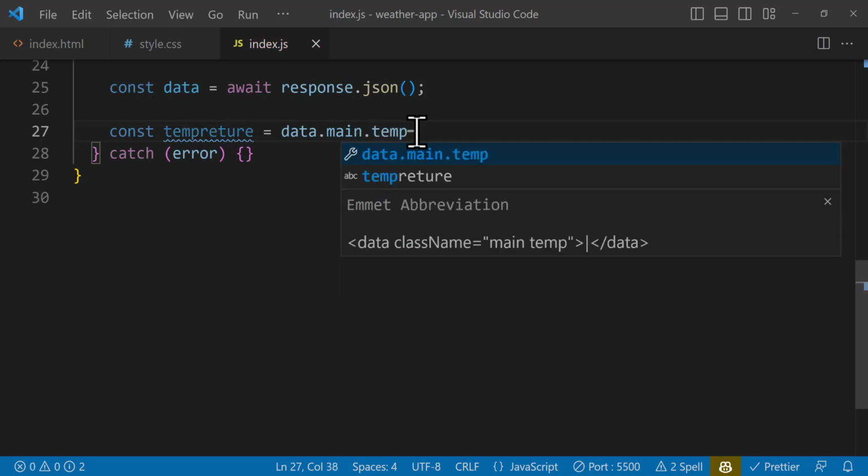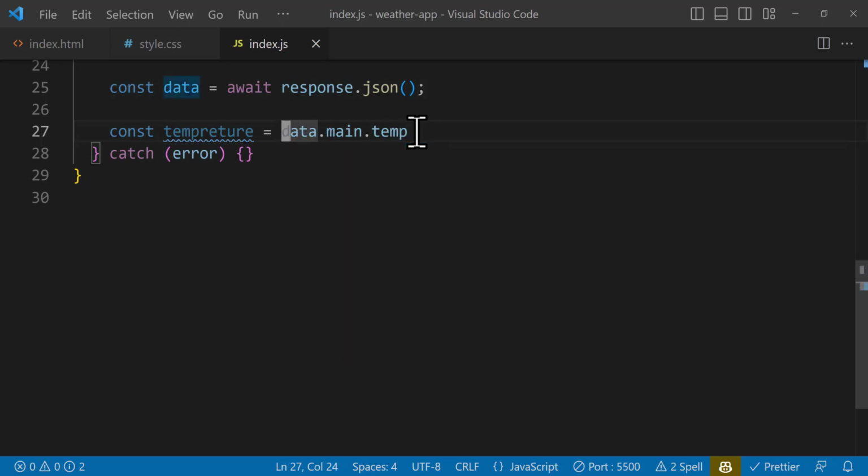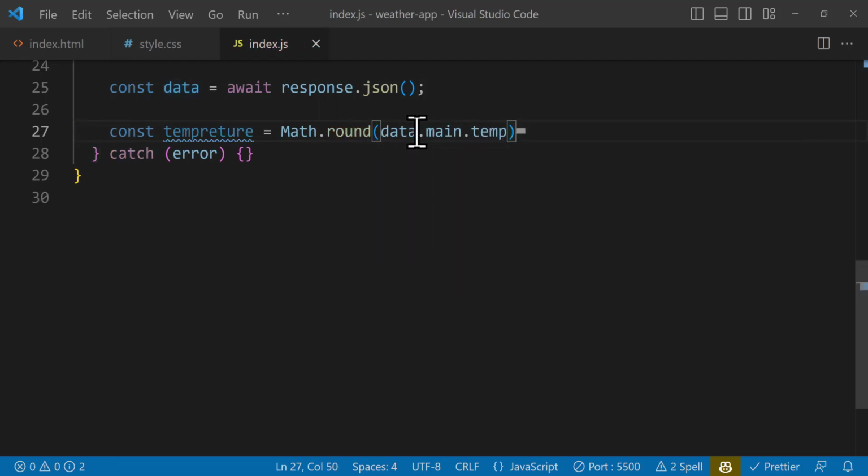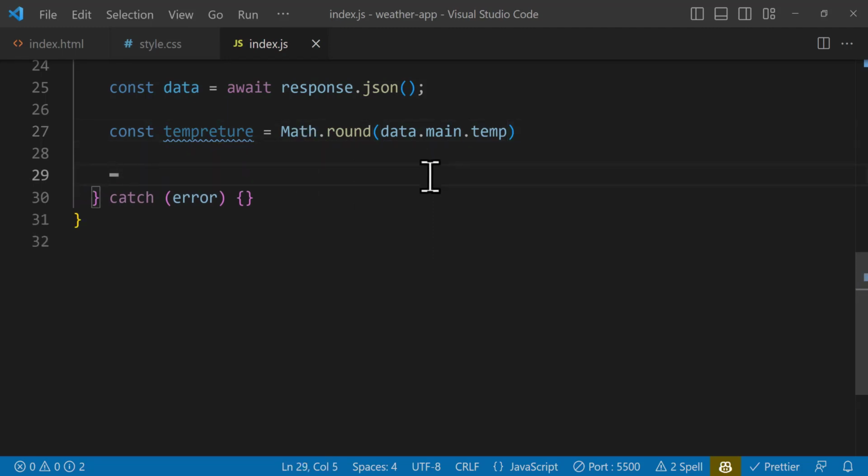But this is like 26 point something, and I don't want this format. We can make it rounded using Math here. We just use the round method, and we put this one inside this. For example, if it's 22.1, it's going to be 22. Okay. So after the temperature, I think I made a mistake for the temperature. This is a capital here. Temperature. Okay.